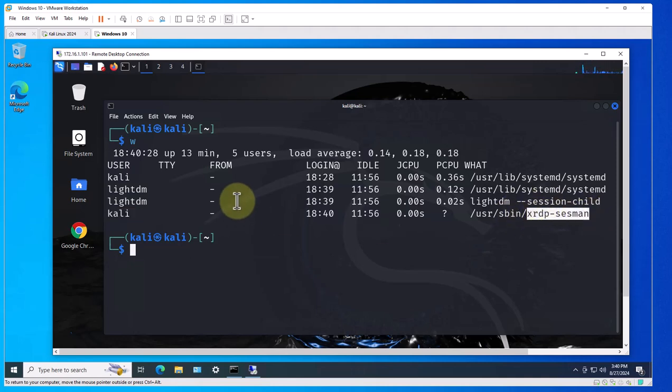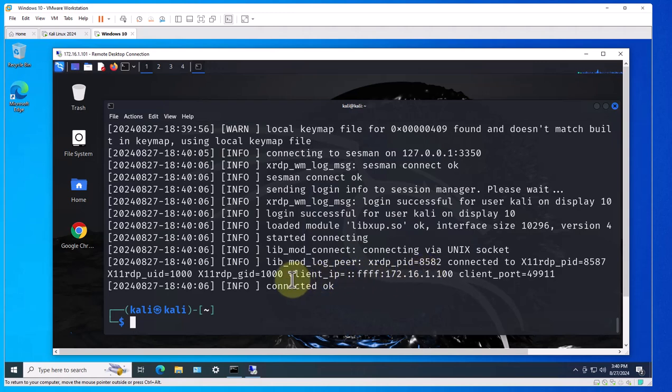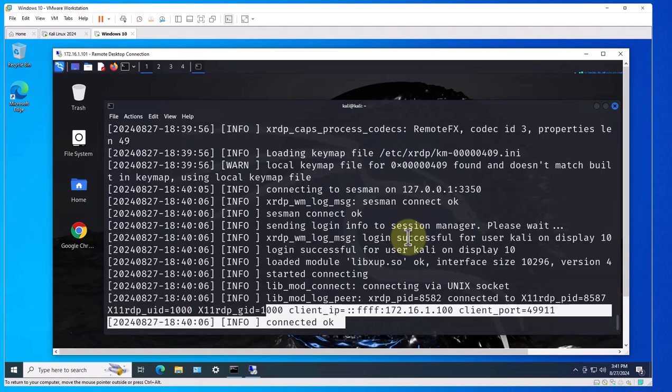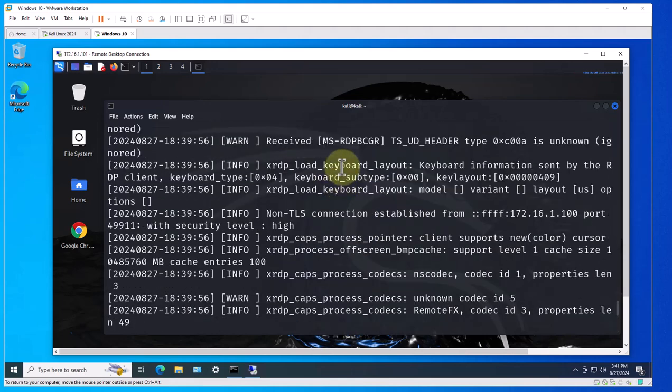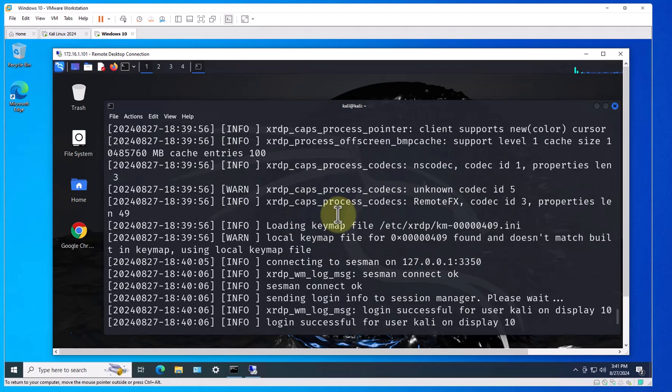Now you can also check the logs to see what it says. You can do cat. Let's look at the file called xrdp.log, and it should mention the session here. This is the Windows PC's IP address, 172.16.1.100, that connected to this. If you follow from here, you'll see the different logs about this connection, the XRDP connection.